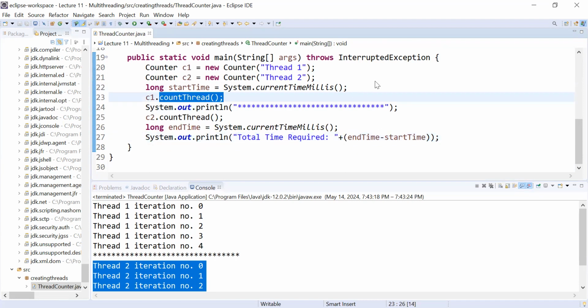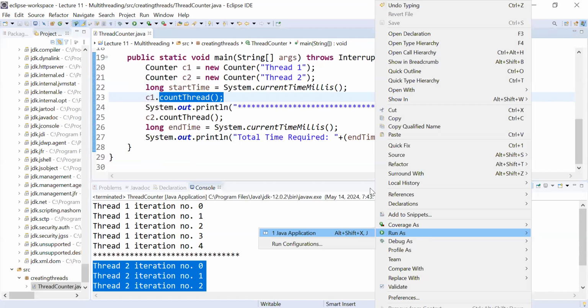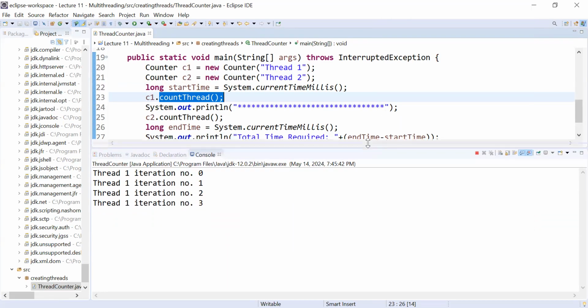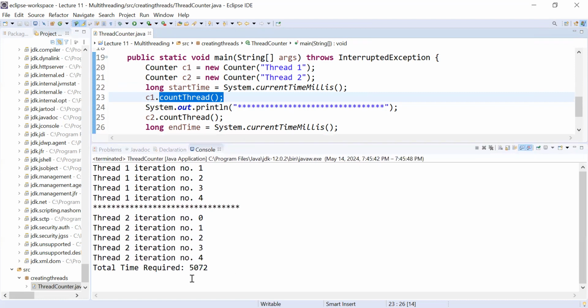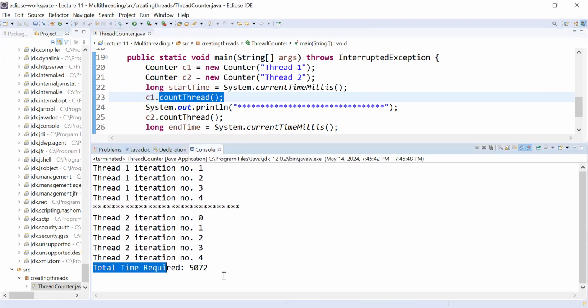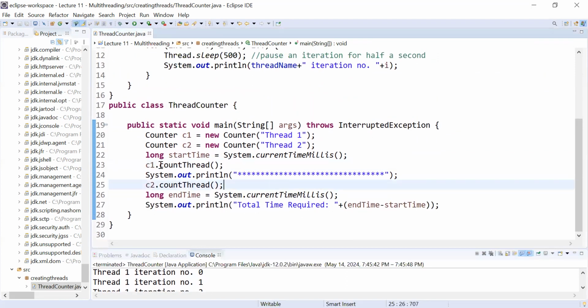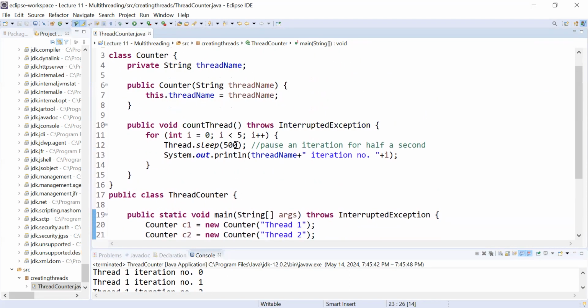Let us run this program and you will see what the output is. So here we go, you can see the output. Both threads are executing and it is calculating the total time. The total time required is 5072. So 5072 is the total time required to execute the count thread methods, and we have added a small delay inside the count thread.